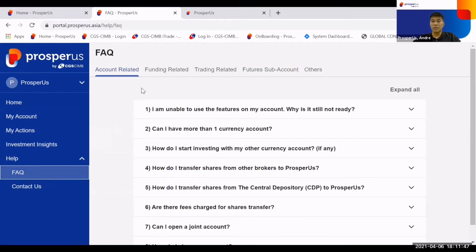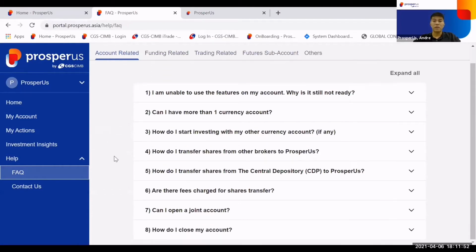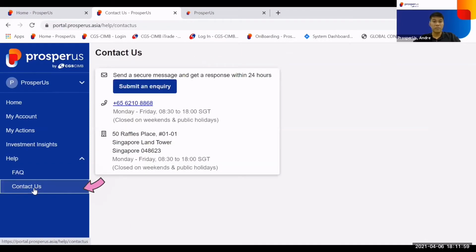Next up, if you do have any more questions, you can go to our FAQ here and the different tabs available for more information on the navigation of our platform. And of course, if there's any information that you cannot find here, please feel free to submit an inquiry under Contact Us, and our respective teams will get back to you on your queries.